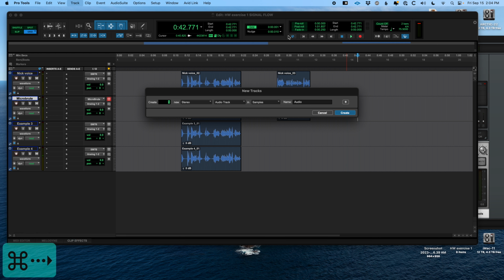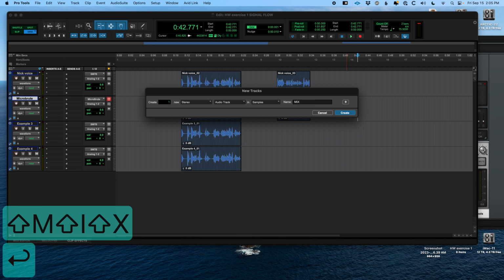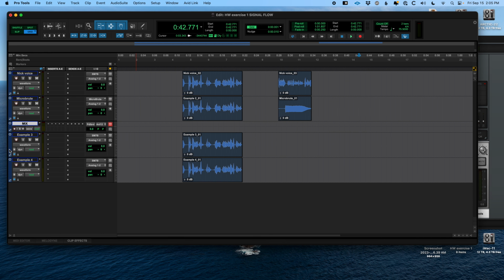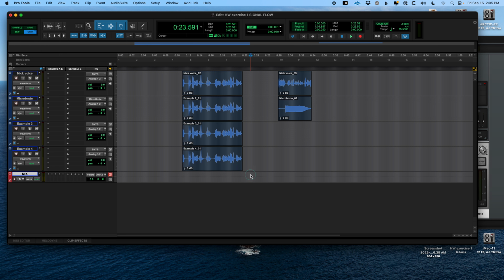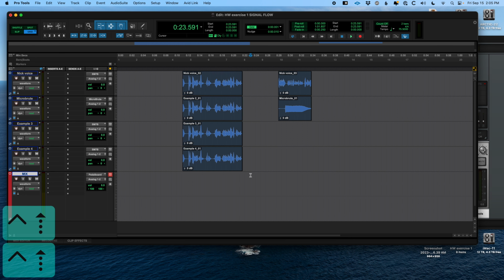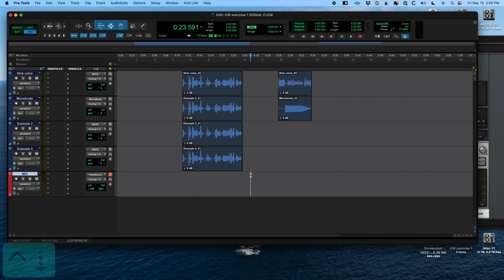Press Command right to turn this into stereo. Leave this on audio track. I'm going to call this Mix. And this is one of those tracks I save an important color for, like red. Red means recording. Red means danger, look over here. So only use red for like important stuff. Don't just have a bass being red in the middle of your session.